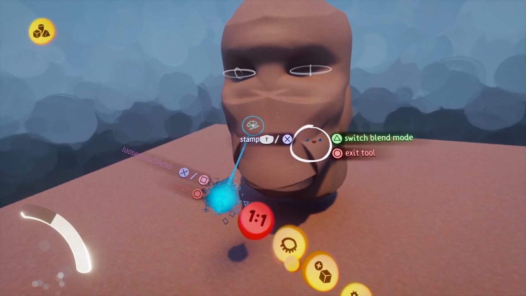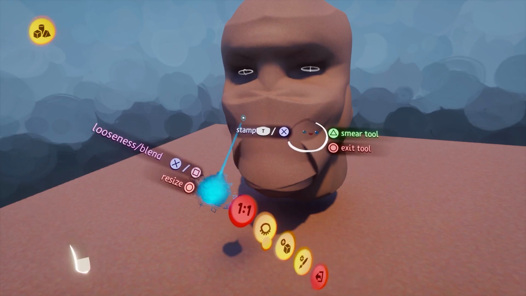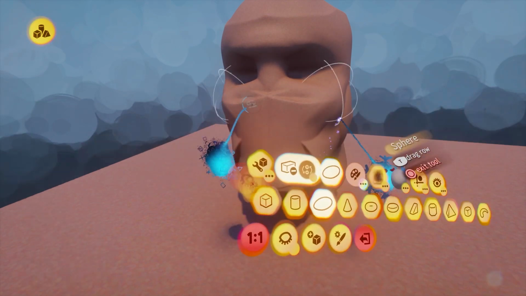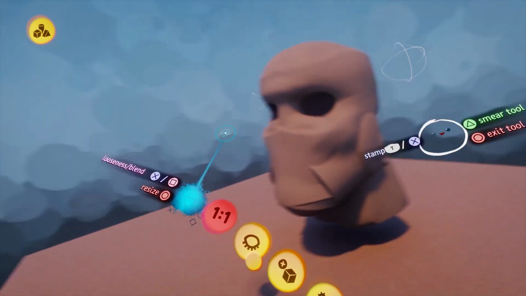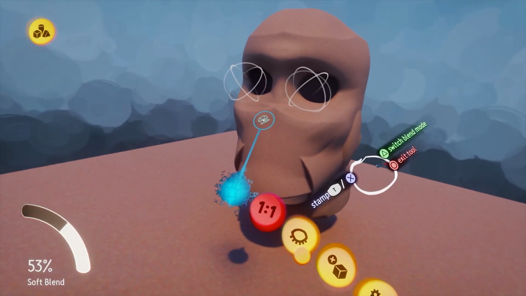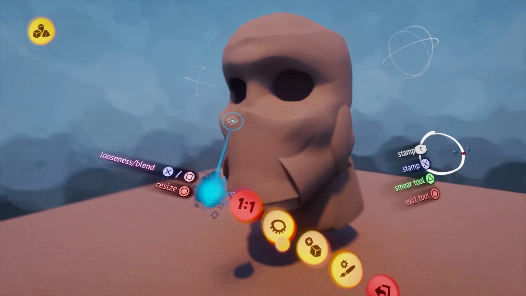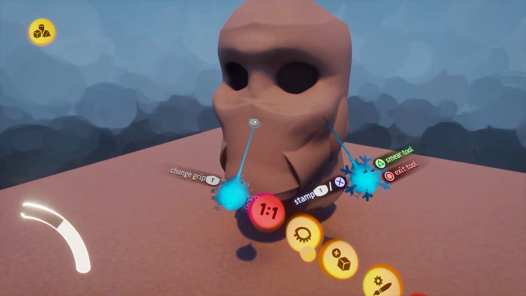Here I'm using the sphere tool set to subtract, stamp mode with a bit of soft blend to sculpt out the eye sockets of the character. So as I'm placing my move controllers here, I'm constantly dialing up or down on the soft blend until I get an effect that I like.